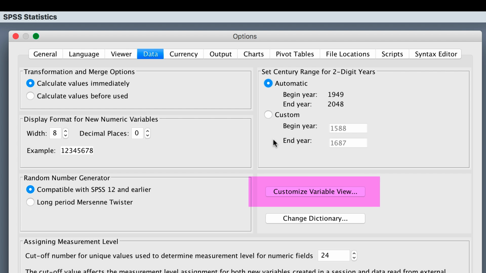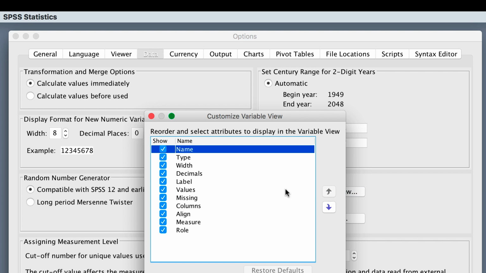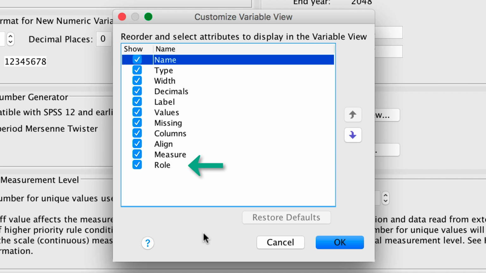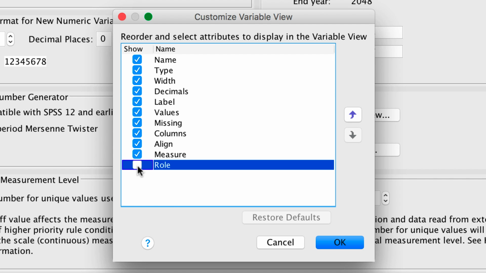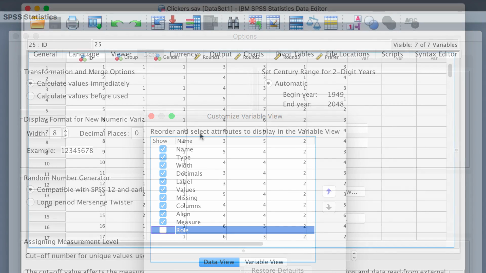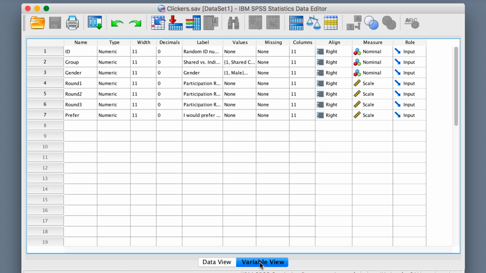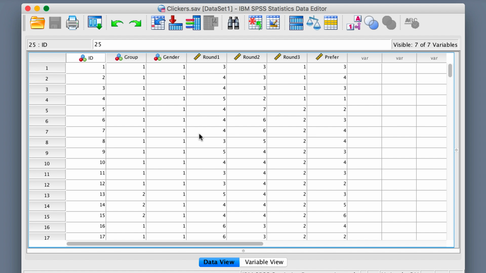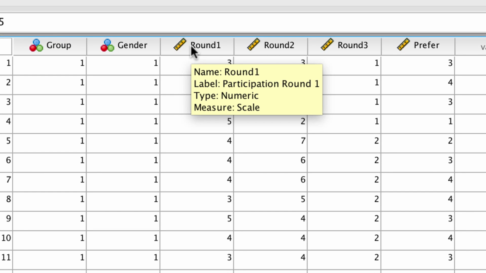Customize variable view. One of the options available in the variable view is role. SPSS sets the role by default to a setting that works well. In fact, I don't think I've ever readjusted the role of a variable. So if you never use role, you could turn it off here, and then it would not appear in variable view. If you are interested in being a minimalist, the only variable view columns that you really need for most analyses are the ones that SPSS shows you: name, label, type, and measure.